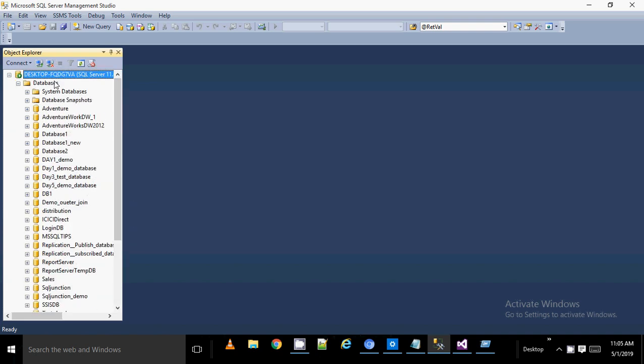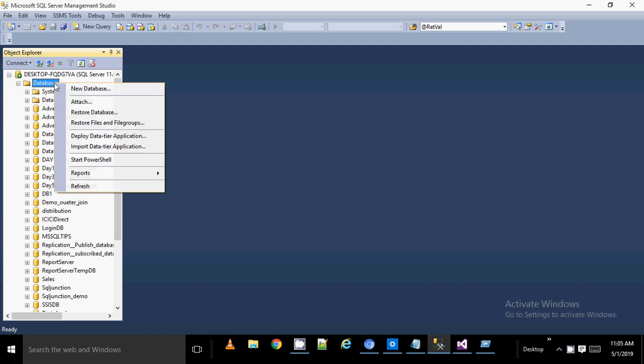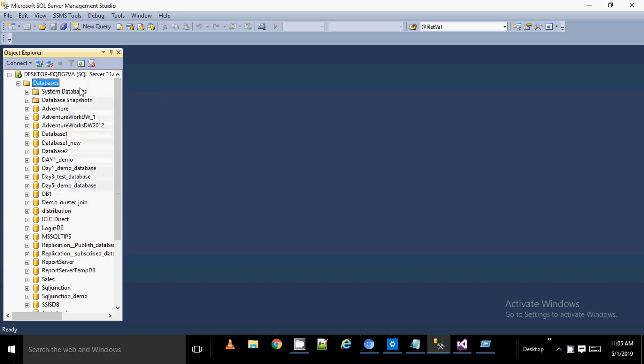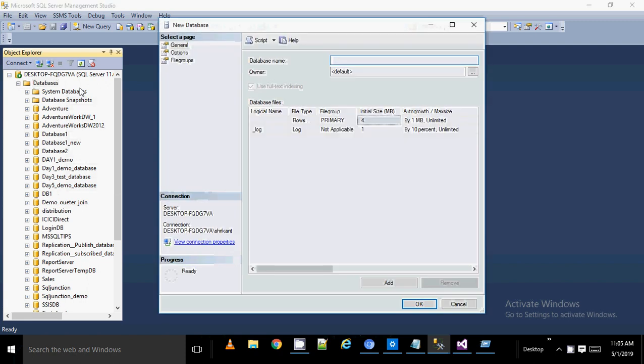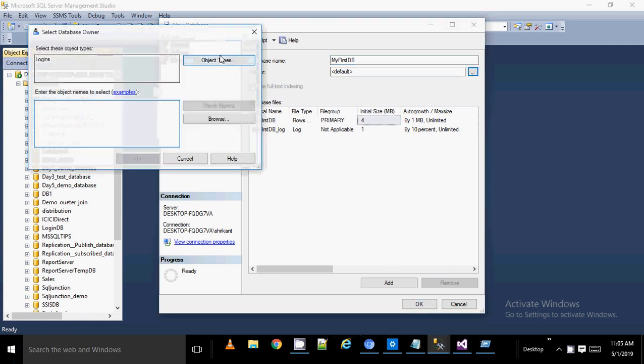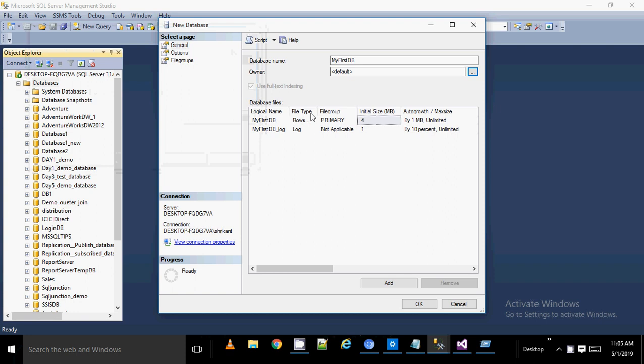I'm not going to use any database which is already created. I'm going to create a fresh database. So right click on databases, then click on new database. A pop-up will come, and if you look carefully, it is showing the new database as a heading. In this we can create the new database. Just give the name for the database. I'm giving it as my first DB. The owner is default. You can set it to SA or anything, but right now we don't need to give the owner name.